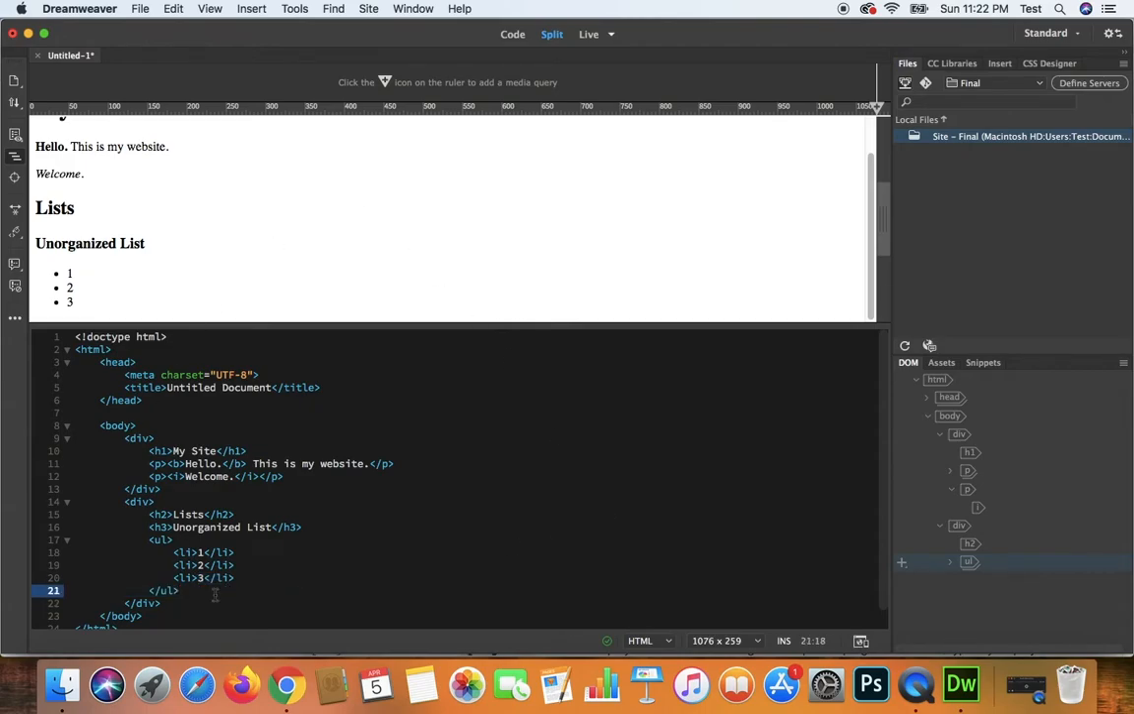Now, I can write code anywhere. I don't have to go in any particular order. I can jump back up into a different part of my code to write more code. So right under my unorganized list, which is UL, I'm going to do another H3, which makes sense to me. I have my main heading, which is my site, then a subheading called lists, and within that subheading I have another one called unorganized lists.